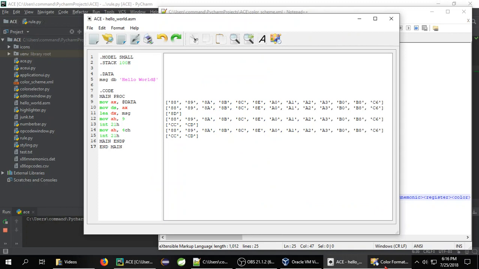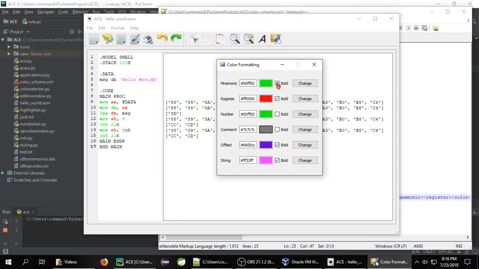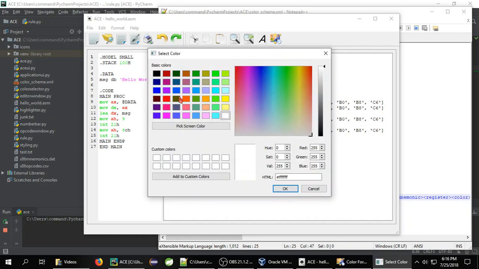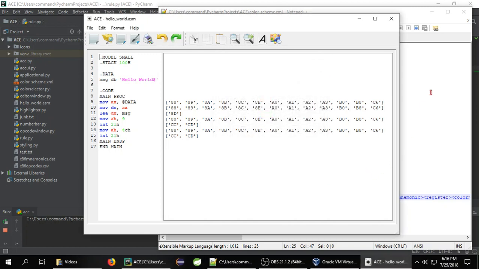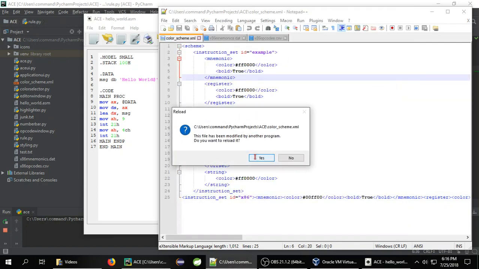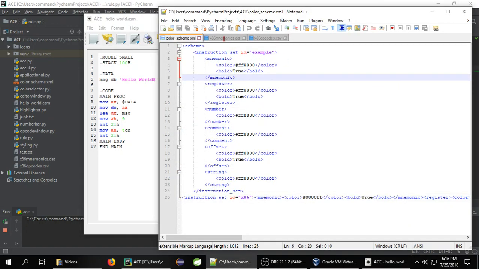So we have that, and we can unbold it or bold it. You see that changes as well. I'm going to go ahead and change that back to blue. There we go. So yeah, that's all stored there. The mnemonics are actually also stored in another file. Yes, because I changed it to blue.